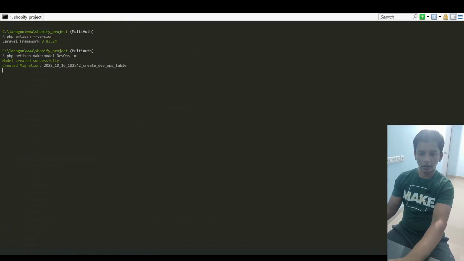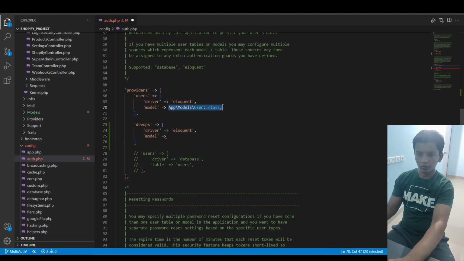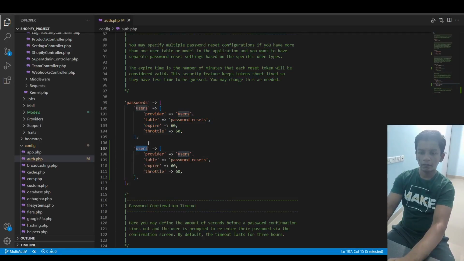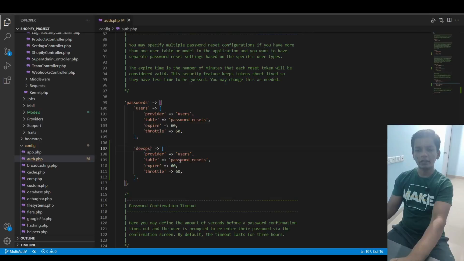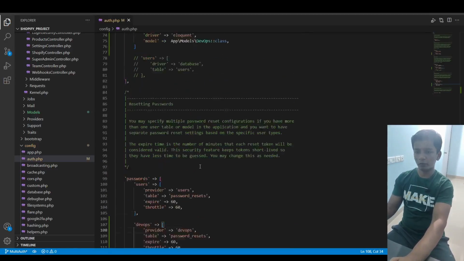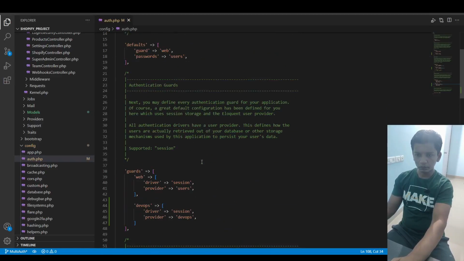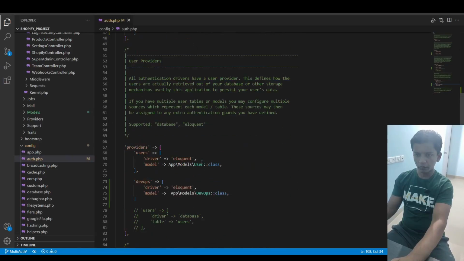So it has that, and we can copy this and change this to DevOps. That should be fine. Let's scroll down a little. For users, we can keep it. I'm going to copy the same thing and mention DevOps here. Basically this means that for resetting passwords, I'm going to use the same password resets table that Laravel provides by default. And password timeout, we don't want to do anything here. That should be good enough.